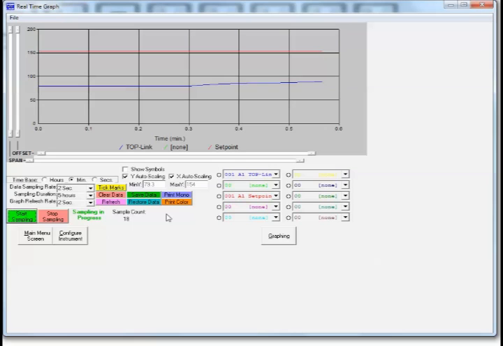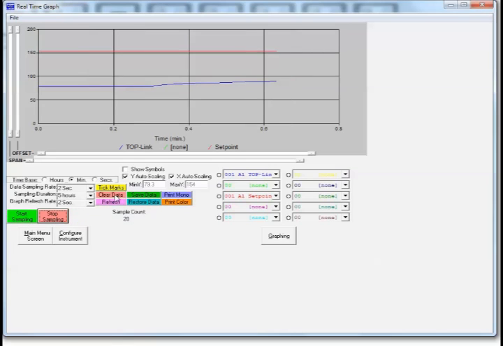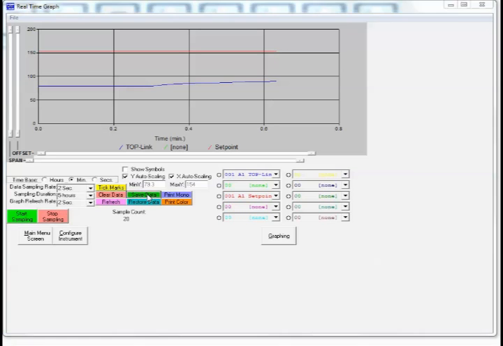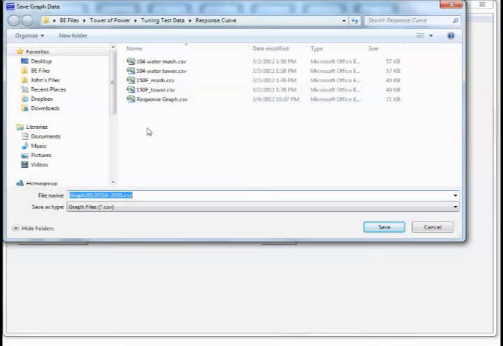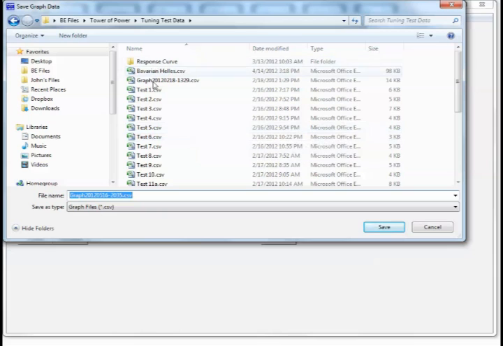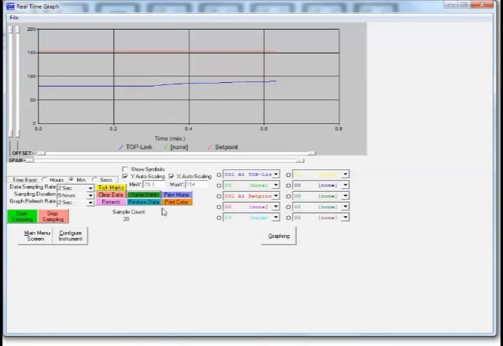The next thing we can do, if you're done doing that, is stop your sampling, and you can save your data. So simply click Save Data, and I've got some profiles here. I just call Tuning Test Data, and I can save that as whatever I want and click Save, and it'll save that.